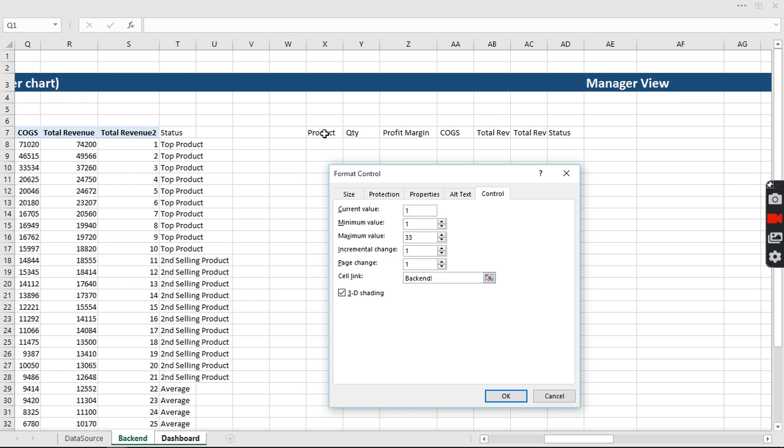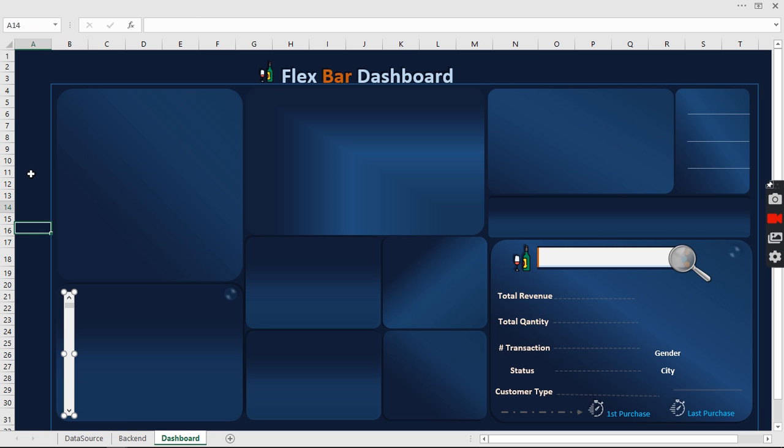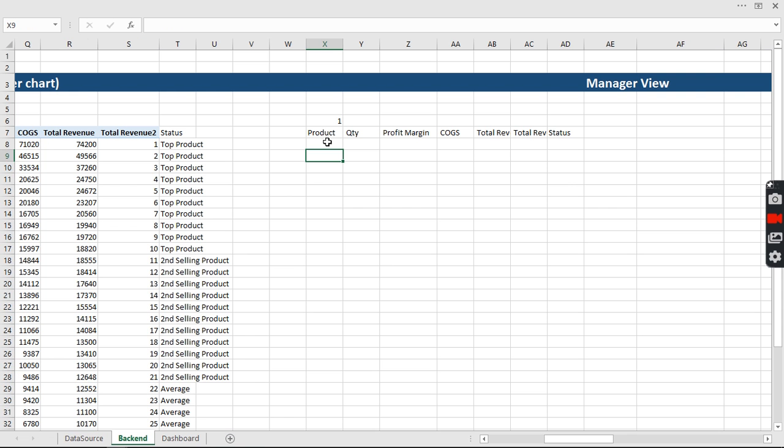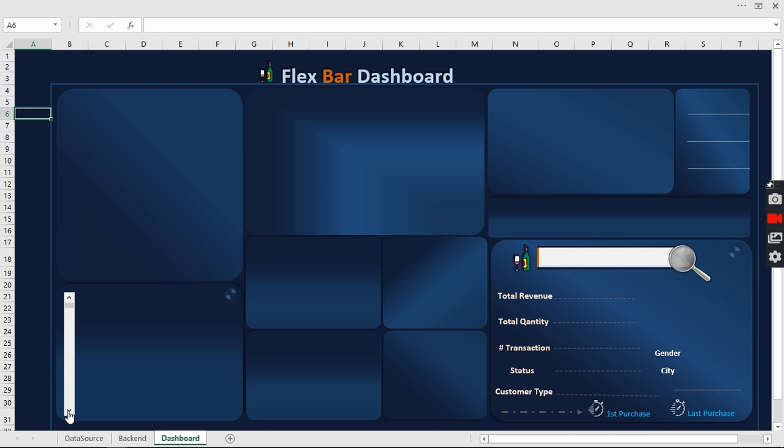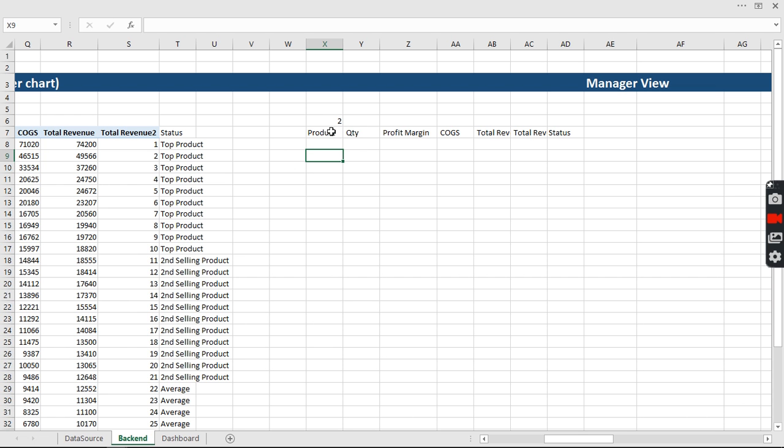So we're going to link this right here at the top. We'll link it there and say okay. So right now, what are we going to see? We're just going to see 1. Go to the back end, we see 1. If we come back right here and scroll down, we're going to see something different. We see 2, right?